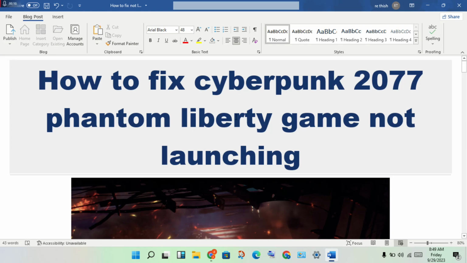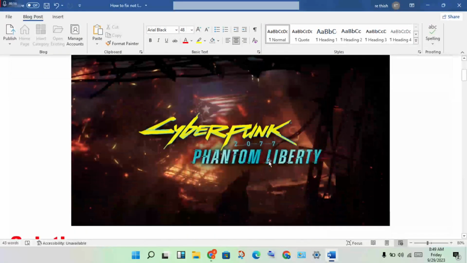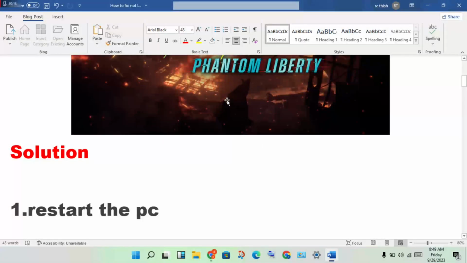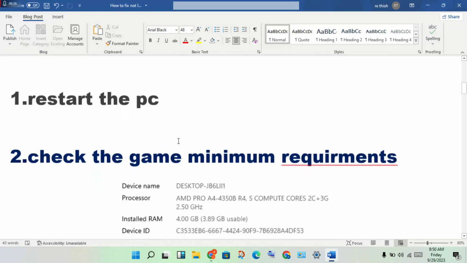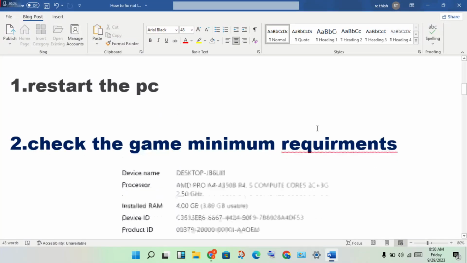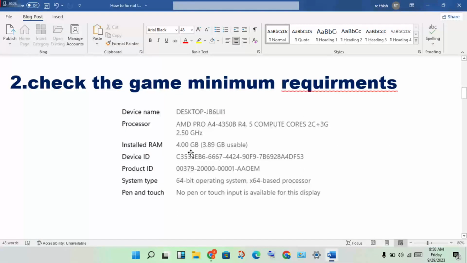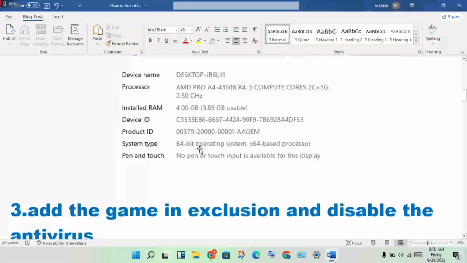How to fix Cyberpunk 2077 Phantom Liberty's game not launching. If you have this problem, follow these steps to solve it, okay? First step, restart the PC. Second step, check the game's minimum requirements for your system to compare the game requirements. If you find any changes, you will continue to the next step, okay?